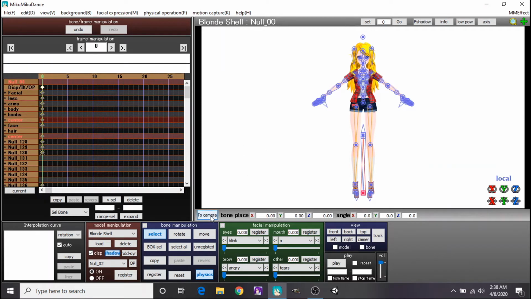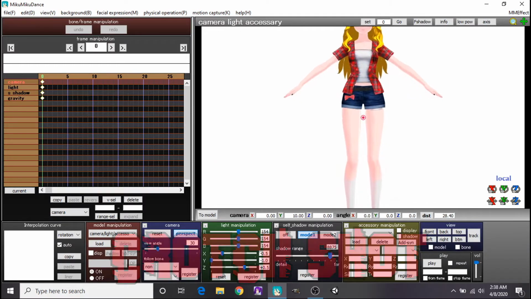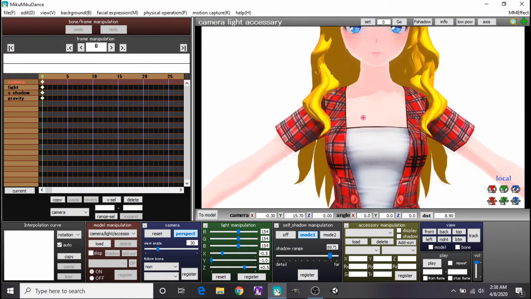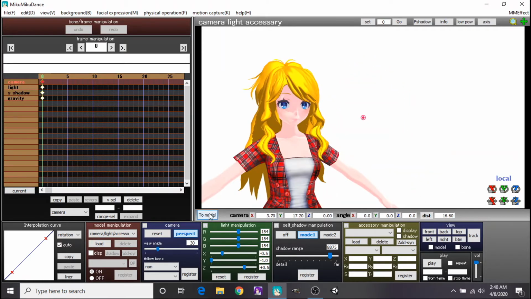Okay, heading over to the camera. I'm now in camera mode, and I'm going to get into a decent position here. Okay, heading back to me.